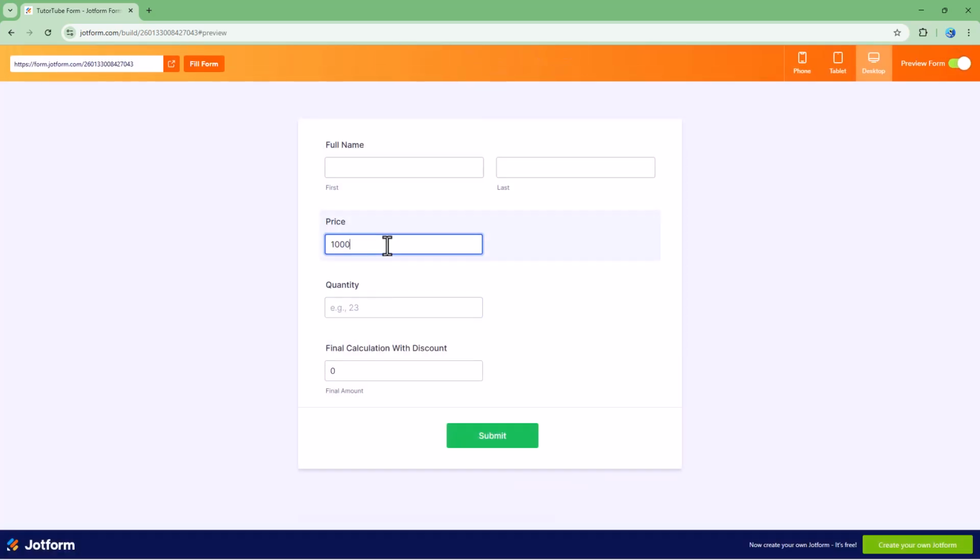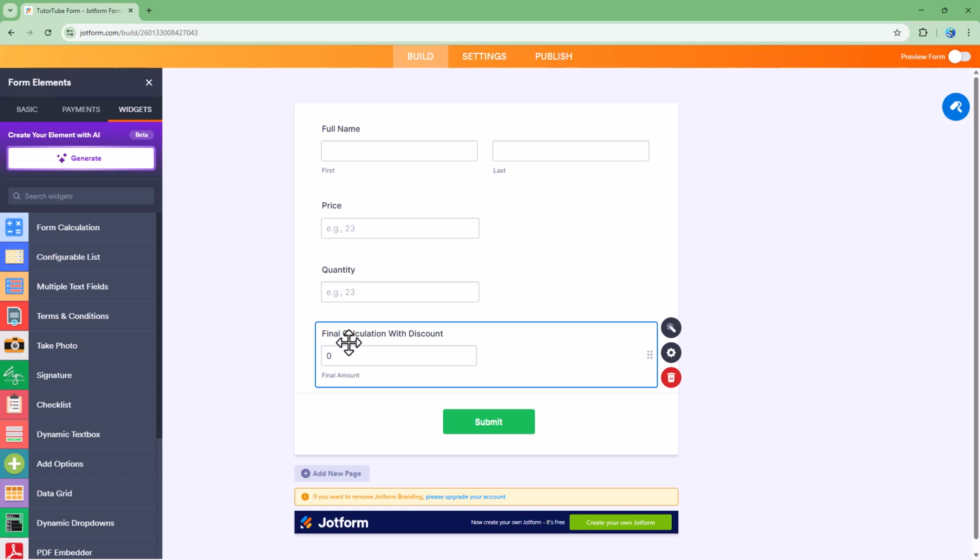And now if I were to type in, for example, 1,000, one quantity, you get the discount, so one quantity is 900 as you can see. If I were to go for 10, you can see with the discount, it's 9,000 right here. So let's say this is with discount.